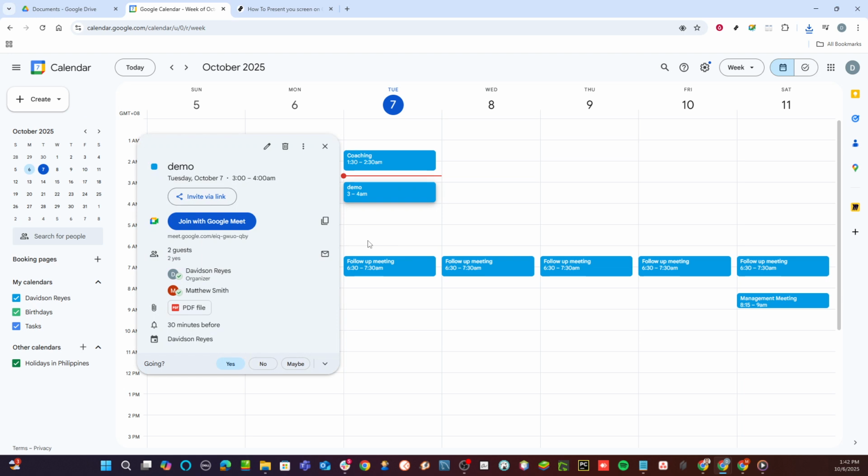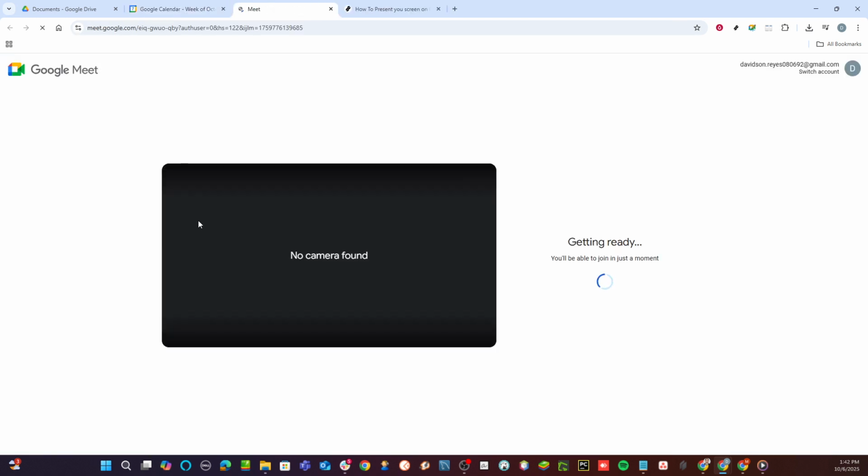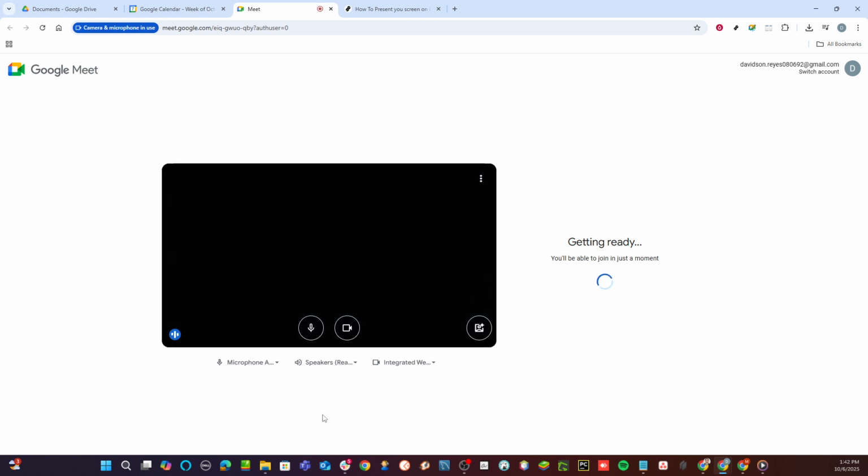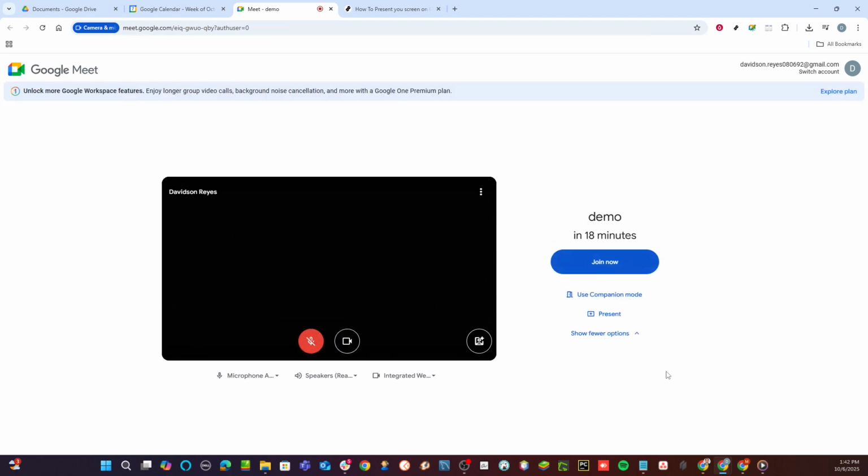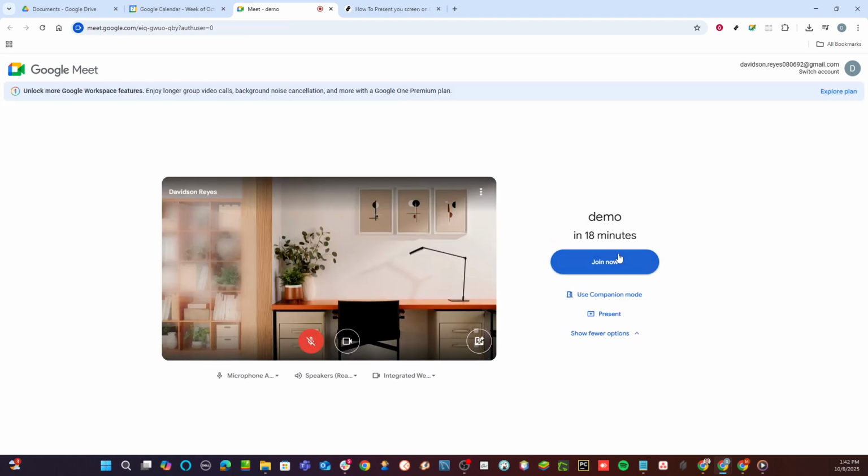Inside this event page, you'll see an option labeled Join with Google Meet. Clicking this option will initiate the Google Meet interface where you can proceed to join the meeting. When the Google Meet window pops up, you will see a camera preview and an option to join the meeting. Click the Join Now button, and this will admit you into the meeting space. At this point, you're almost ready to start sharing your screen.